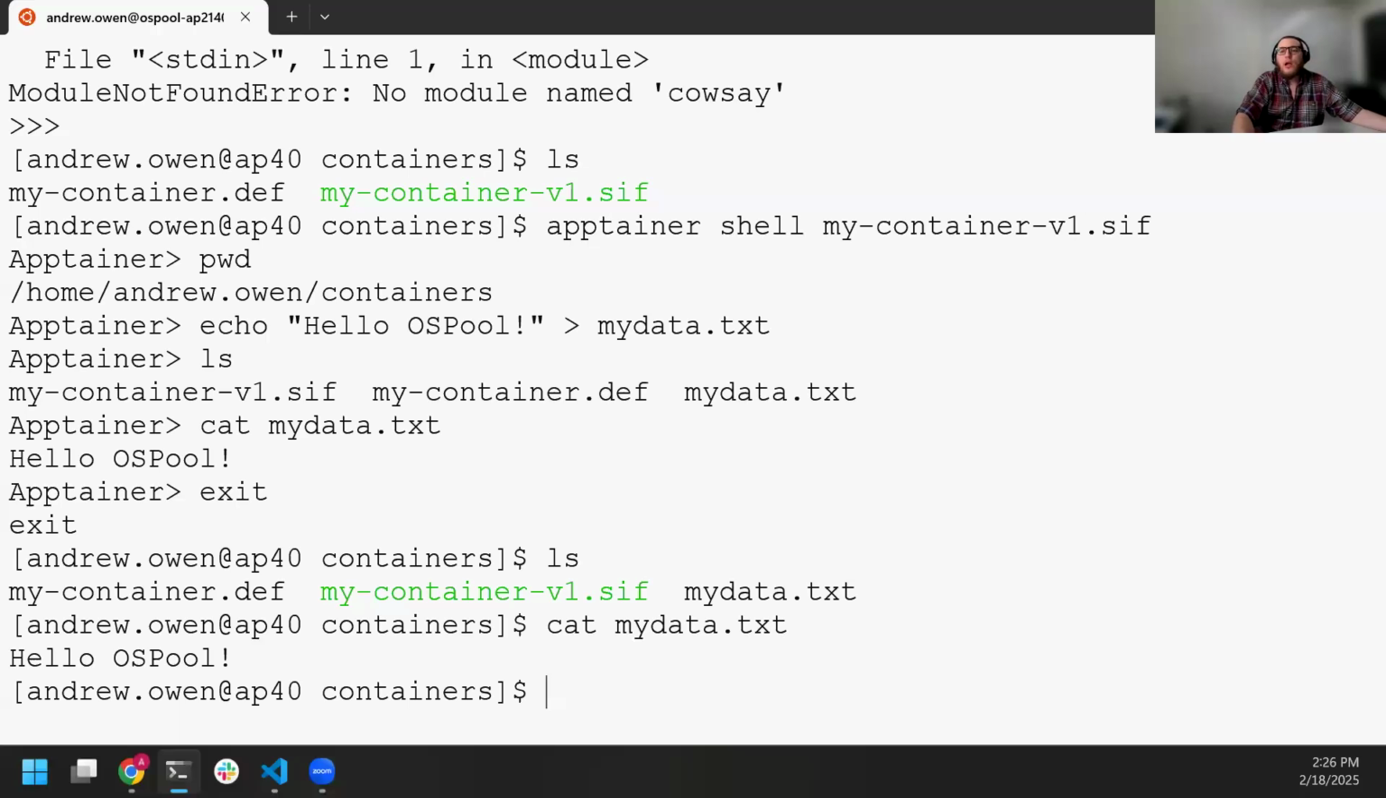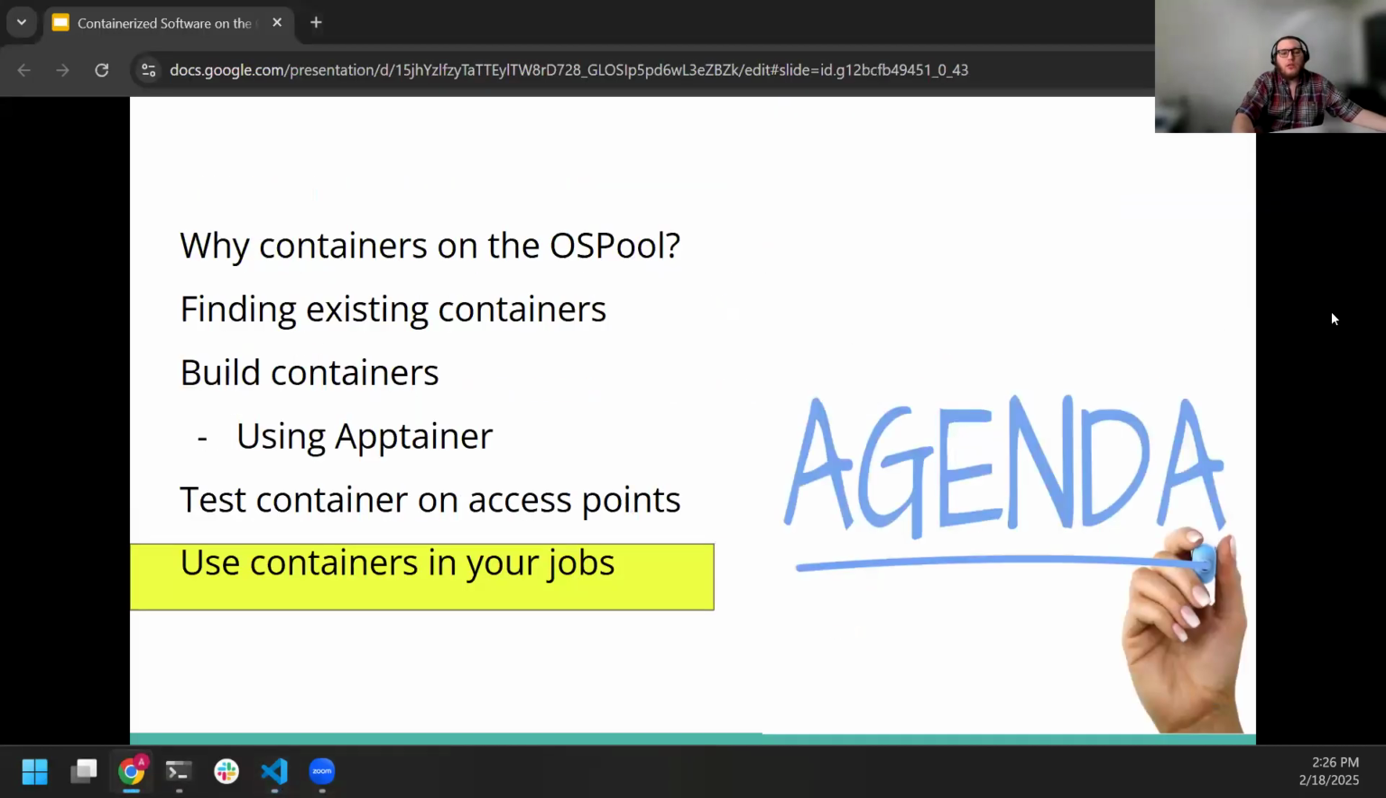Okay. All right, so we tested the container. We saw that we were able to do the cowsay commands in this particular case. So for the purposes of this, my container is good to go. So now I want to use my container in an OSPool job.